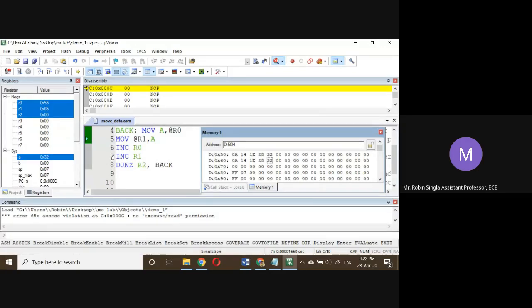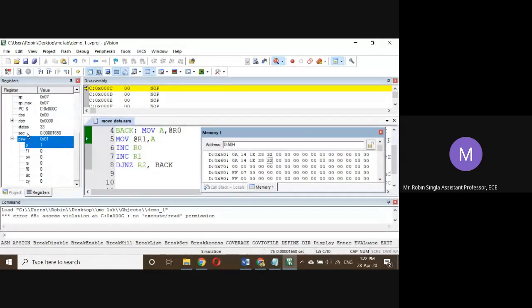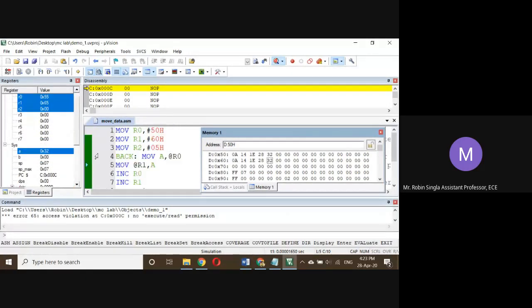So where you are seeing output, you can see output in this memory window or in this register window. Different registers are there: R0 to R7, A, B, data pointer, and then this carry flag, PSW register.